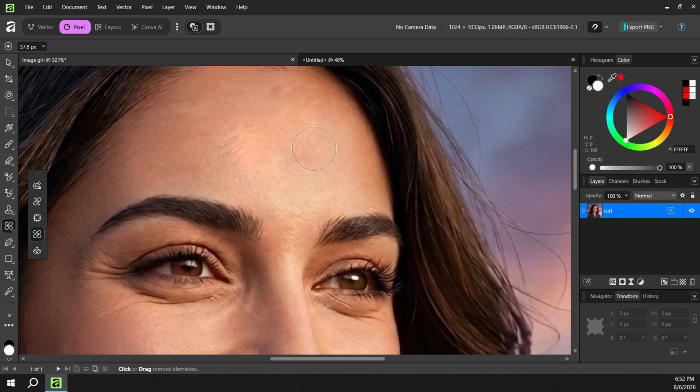On textured areas like skin or clothing, adjust the brush size as you move so the tool pulls from the most relevant nearby pixels. Along crisp edges like glasses frames or hairlines, use a smaller brush and quick taps to keep lines sharp. And that's it.